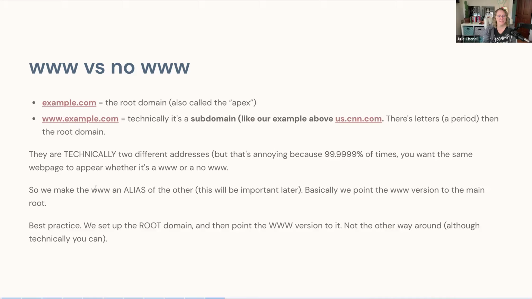What we do is we make the www version an alias of the other. Basically, it just means, hey, this is really this. This points to this, okay? And which direction can you point? Technically, you can point it anywhere. You could set up this domain and then point this one to it, or you could set up this domain and point this one to it. We like to set up the root naked apex domain and then make this one an alias of it. Okay, that's how we like to do it. Try not to overthink that.